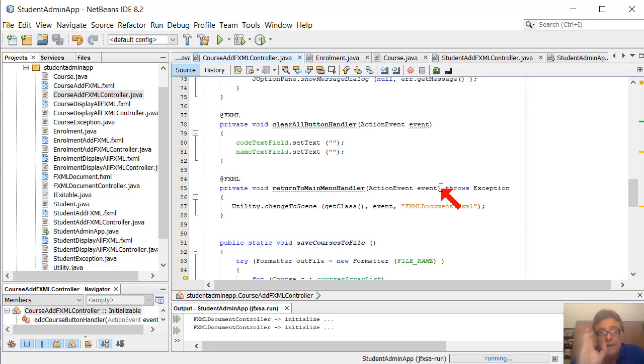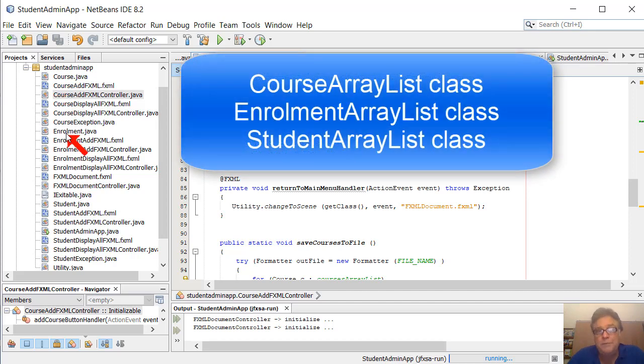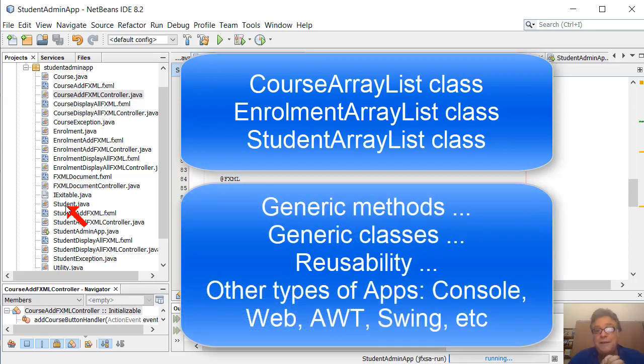But if we wanted to use this code or the bulk of this code in other apps as well, so we've got a console app version, a Swing app version, an AWT app version for some reason, and whatever, a web app version, then maybe we want to look at moving a lot of this code out of the controllers and into array list classes like I've been talking about. So maybe an array list of courses or a course array list class, an enrollment array list class, and a student array list class. And maybe we could look for similarities in those codes and maybe try and make use of generic methods and generic classes to help us streamline some of that code.